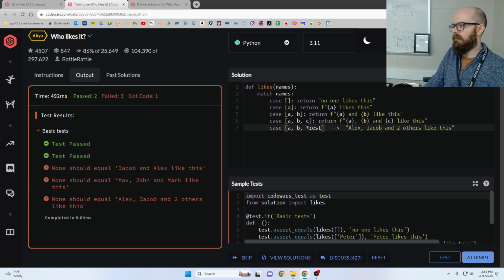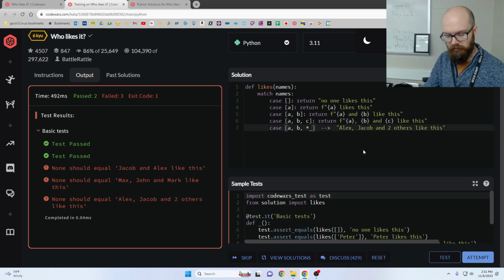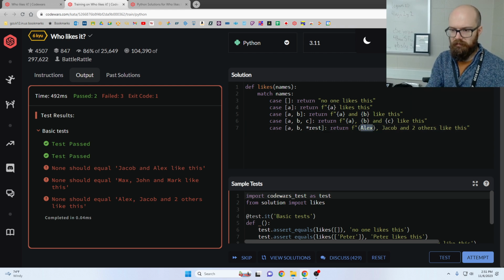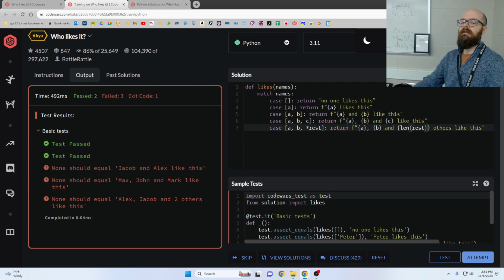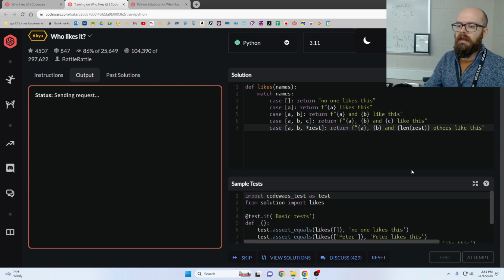It's not a keyword, it's not a magic Python syntax thing, it's just what you would call it. Rest just means all the other names. If we were going to swallow those and not do anything with them, we'd call it underscore, but I am going to do something with them because I'm going to count how many, right? So we're going to go A, comma, B, no comma, and the len of rest, because rest is all the other ones. Like if there are 10 names, then I go A, B, and 8. Okay, so let's test that.